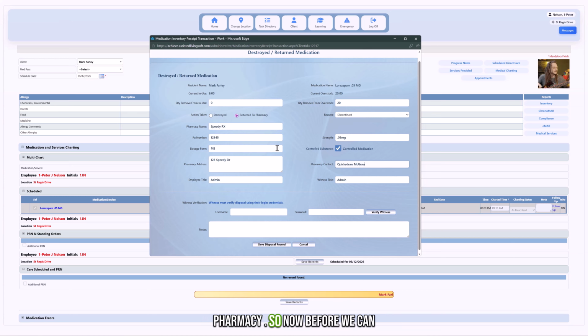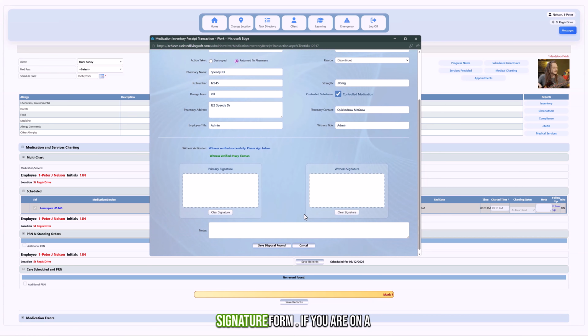So now before we can dispose of this medication, we need to add a witness, and this can be any admin within the company that would have the same permissions or higher of medication administration and management as you do. So we will have Huey as the witness. Huey will have to type his name in there and type his password. Note that you would not type that in for another user in any case ever. We click on Verify Witness, and this brings up our signature form.